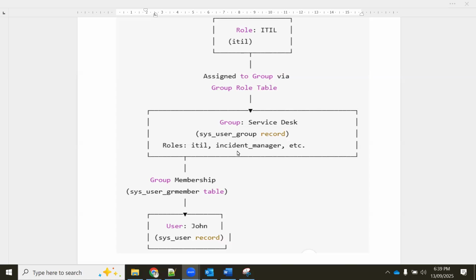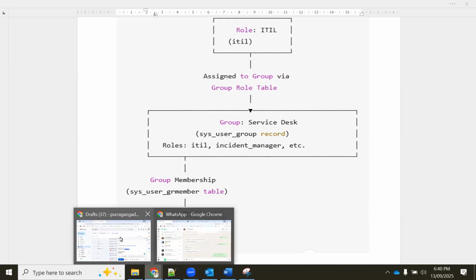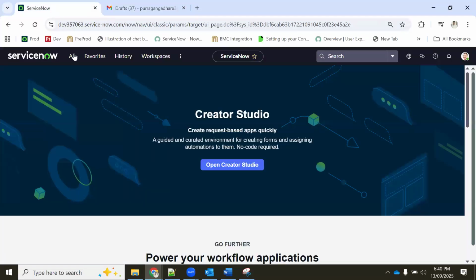Yes, sir. Understood. Okay. So whenever we are doing any kind of role assignment, we should always provide it to the group, not to the member, correct? How do we provide this? So let's go to ServiceNow, right?